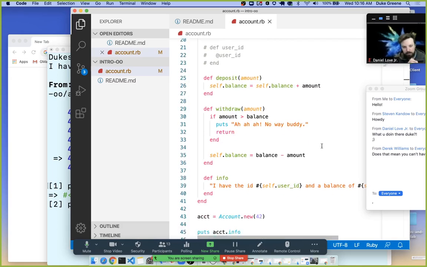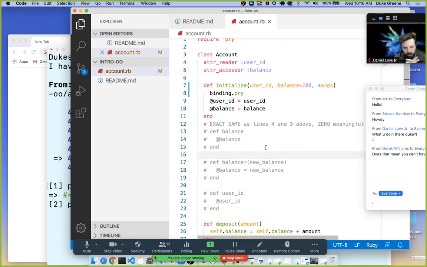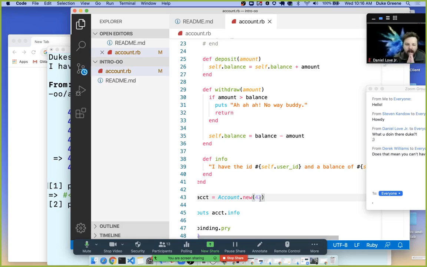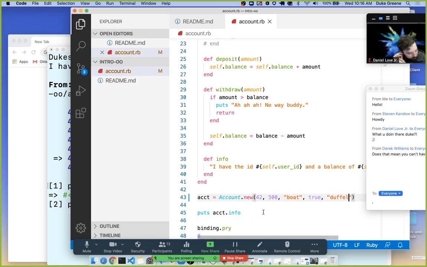And so when we're about to create a new account, I'm going to create it with all three things. I'm going to say 42, $500, and then I'll say boat, true, duffel. I'm just thinking this is going to work. I'm not sure if it will.